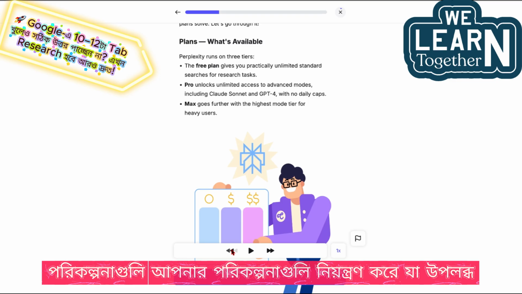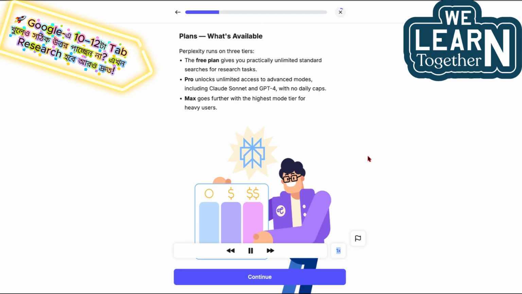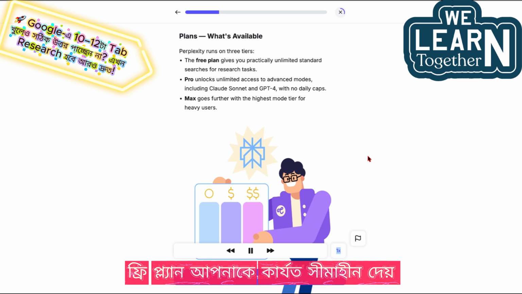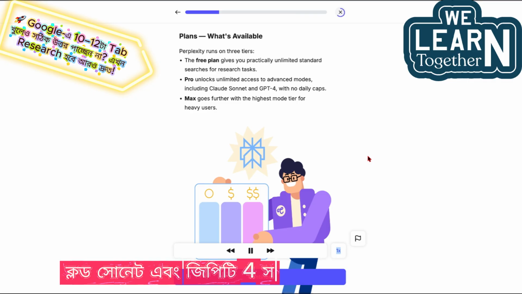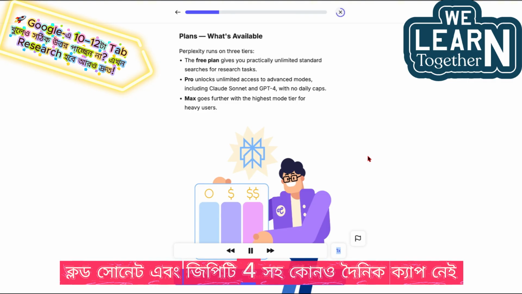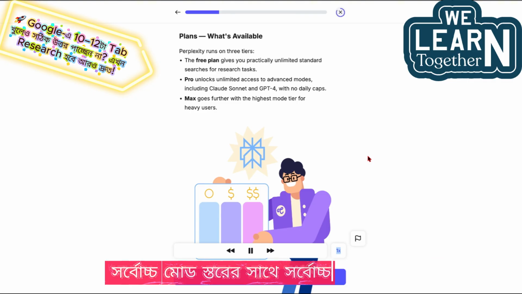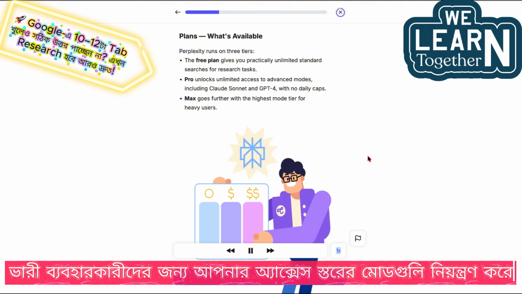Plans control your access. What's available? Perplexity runs on 3 tiers. The free plan gives you practically unlimited standard searches for research tasks. Pro unlocks unlimited access to advanced modes, including Claude Sonnet and GPT-4, with no daily caps. Max goes further with the highest mode tier for heavy users.